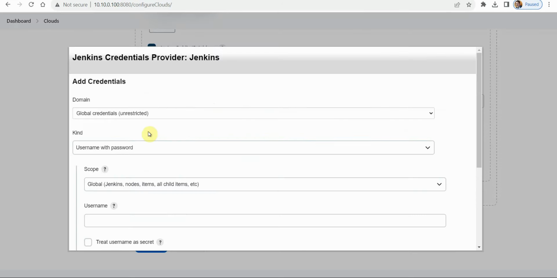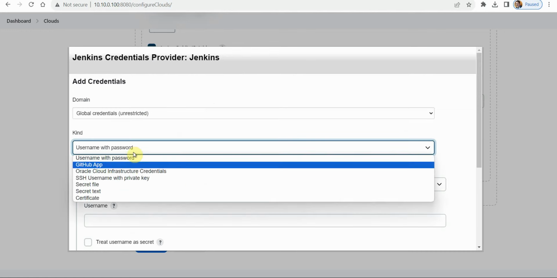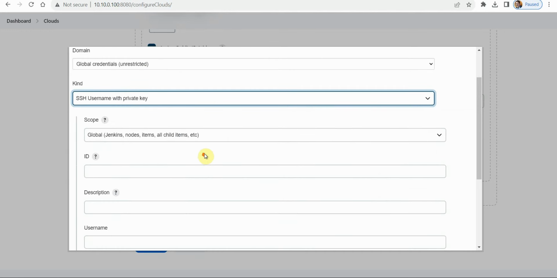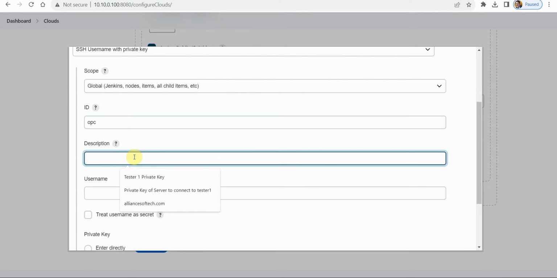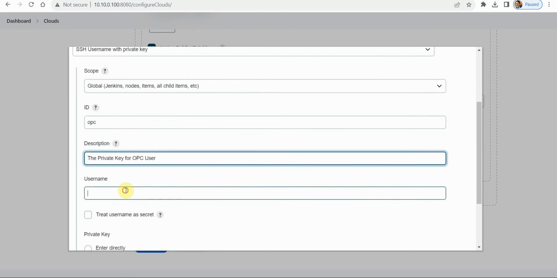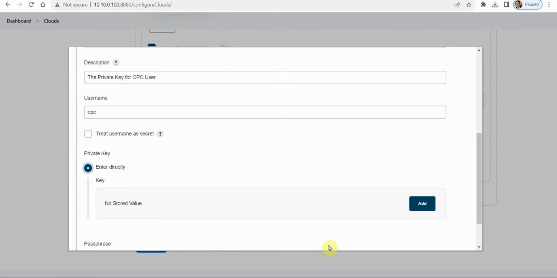Most of the time this is where the error happens. We need to add the SSH key for the user opc, and this key has to be RSA based. We need the private key here. So this is the opc user key. That's why I'm giving the name as opc user. Private key for opc user, because the default user on an OCI instance is opc. Enter it directly.